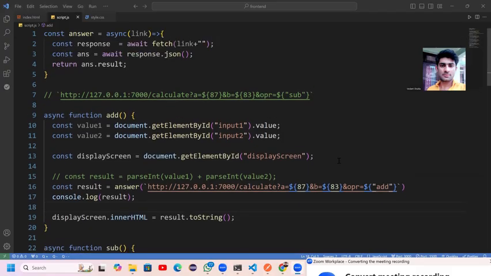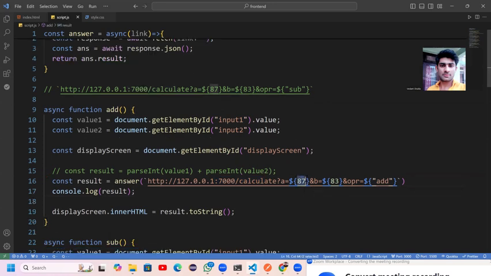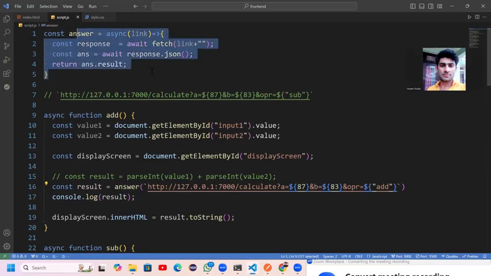सो अभी तक क्या हुआ था कि मैंने एक फंक्शन बना लिया ये आंसर नाम का जिस पे हम लिंक पास करेंगे. तो वो लिंक मेरी फेच होगी जो भी मैंने लिंक पे जो पोर्ट नंबर डिफाइन कर रखा है. ठीक है. अब उस लिंक पे राइट नाउ 87 और 83 के करॉस्पॉन्डिंग मैंने जो ऑपरेटर है वो ऐड डाला हुआ है. ठीक है. तो उसके अनुसार मेरा ये आंसर नाम के फंक्शन के अंदर जाएगा. उसका जो रिजल्ट है वो जेसॉन फॉर्मेट पे मेरे पास इसमें आएगा.